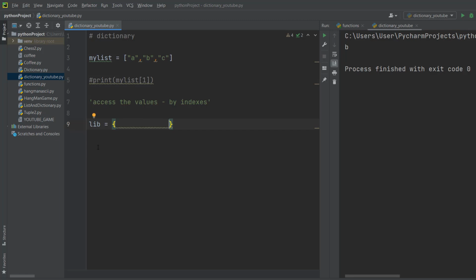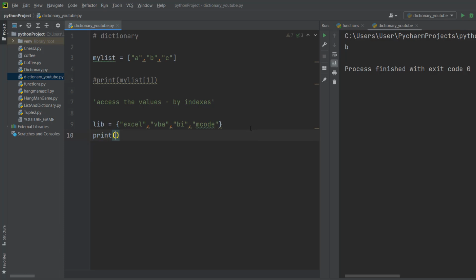Now, for example, you want to create a library, and in the library you want to add subjects. Which subjects do I want? Let's say I want to add Excel, VBA, BI, and maybe M code. These are the topics which I also teach. Now if you try to print this dictionary called library, see what will happen. Let me run this, Control Shift F10. That is a shortcut key.